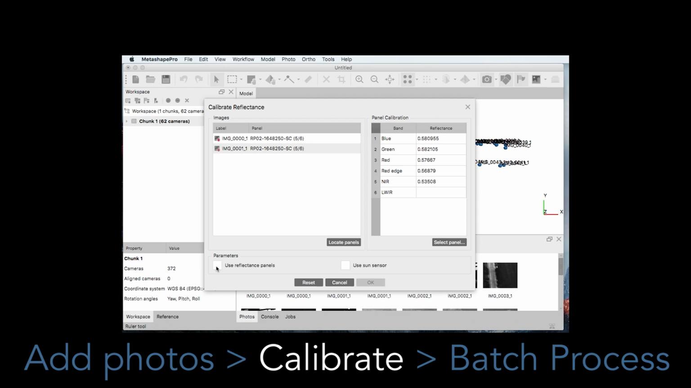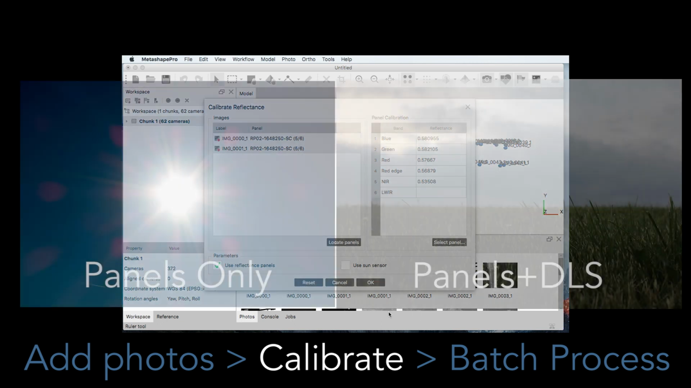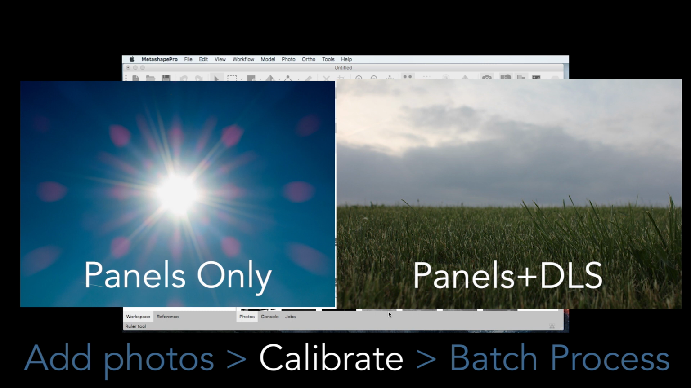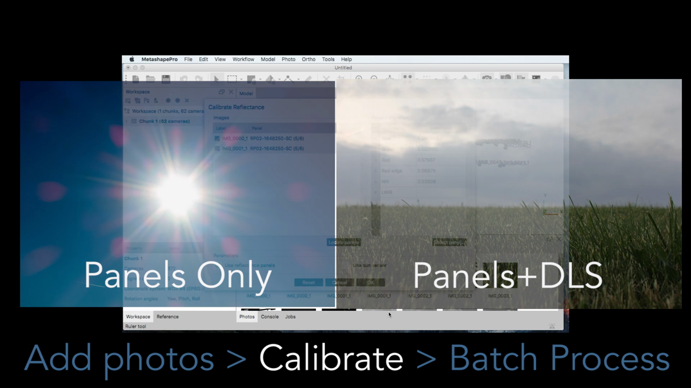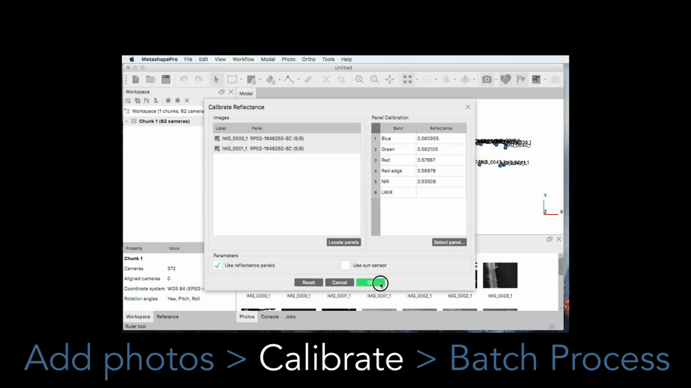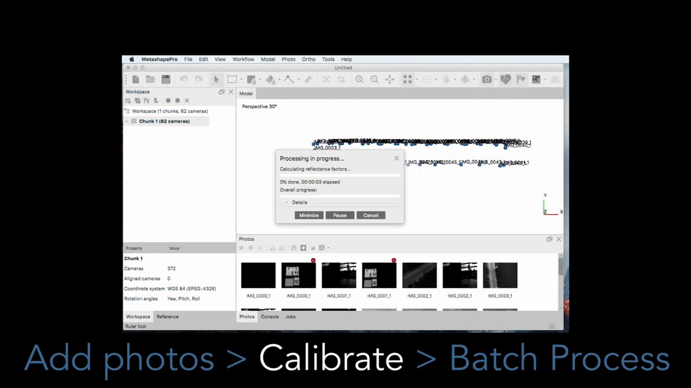In order to determine whether or not to use the reflectance panels, the sun sensor, or both, it's important to note the weather conditions at the time of the flight. Here at MicaSense, we'd recommend that if it was completely sunny, that you just use the reflectance panels and ignore the sun sensor data. If it was an overcast day, we'd recommend using both the reflectance panels and the sun sensor. Press OK to confirm the calibration options.